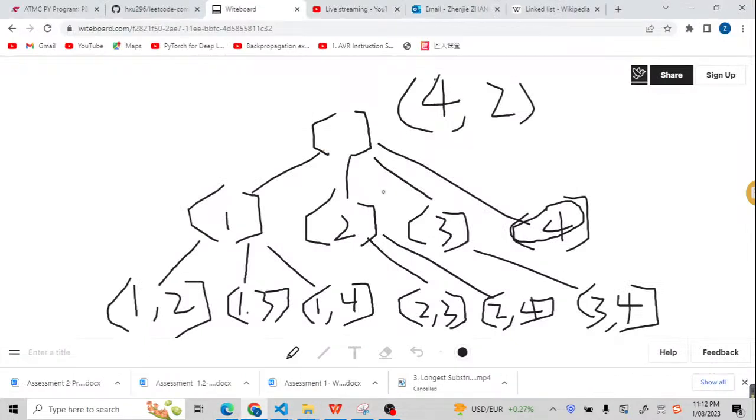Now let's go to the whiteboard. So if we are going to choose from four numbers 1, 2, 3, 4, we just need to choose two numbers. So the first step, there is an empty array. After that, we can choose 1, 2, 3, and 4. So this is the backtracking tree. And after that, for 1, we can choose 2, 3, and 4.